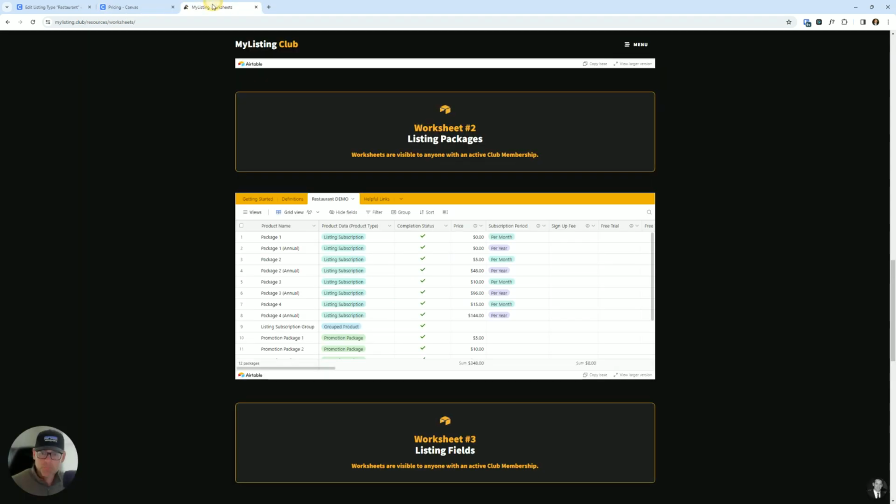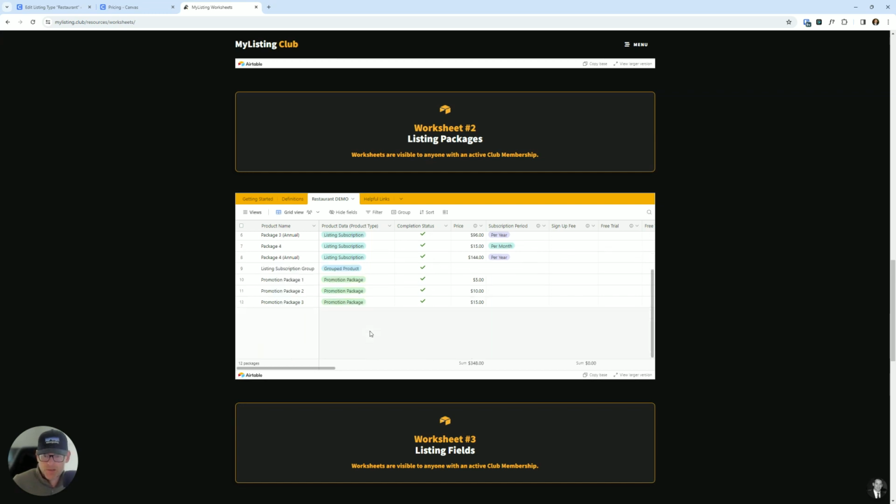So real important stuff. Listing subscriptions versus listing packages. Are you going to use the WooCommerce subscriptions plugin to do subscriptions, which I highly recommend you do instead of the built-in MyListing packages? What are you going to use there? If you're going to use the listing subscriptions, we need a group product. Okay, so it's got a little column there for, have we completed this stuff? To keep us on track. Is it a promotion product? What are the prices of all of these products?